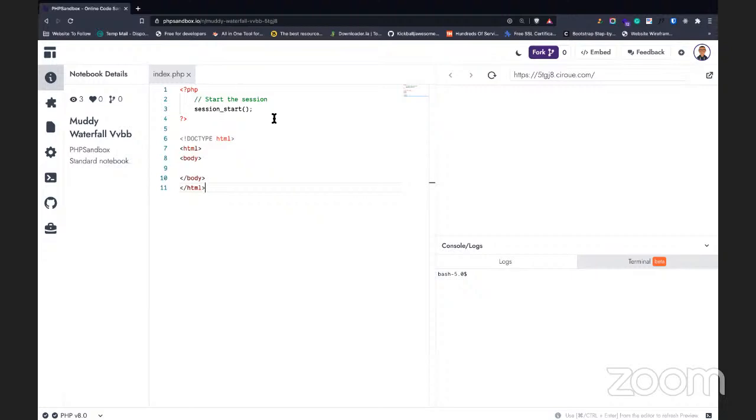Now, this is a very serious note. It's very bad practice to put your session inside your HTML, like something like this. It's a very, very bad practice. It's always advisable to start your session before any HTML tag, that is, putting it at the top. This is always the best way to start your session. It's a best practice when writing sessions in PHP.